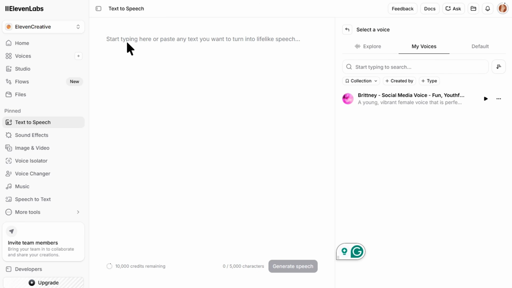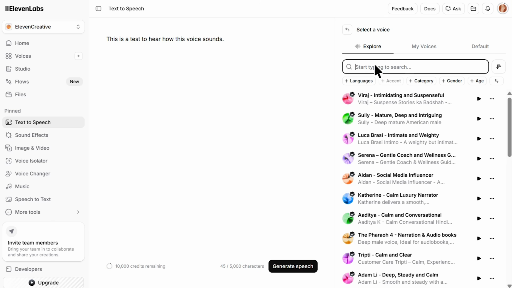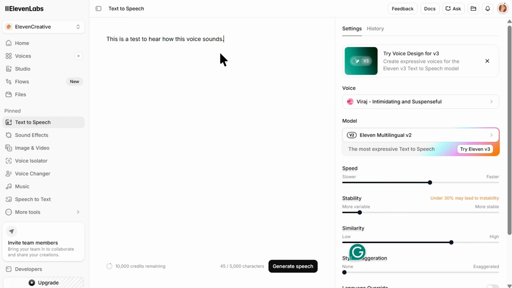First, text-to-speech demo. All right, let's create something together. We'll head back to the playground screen. Over here, the layout is divided in two. You are directed to type or paste your text on the left, then choose voice and settings on the right. So click inside the text box on the left and type something simple like, "This is a test to hear how this voice sounds." Now on the right side, pick the default voice.